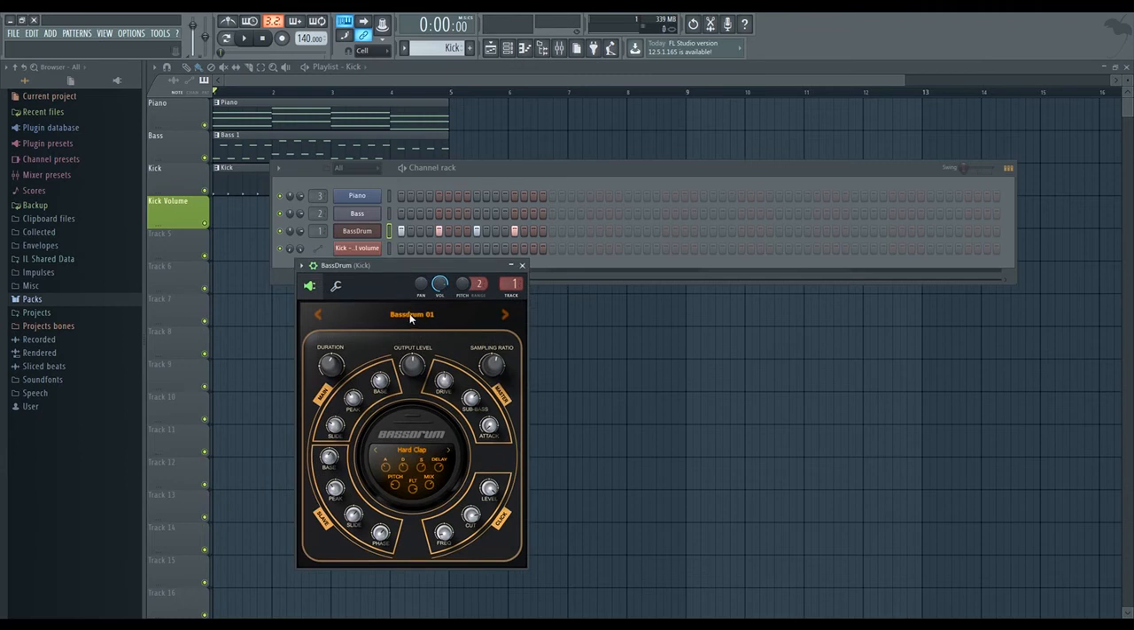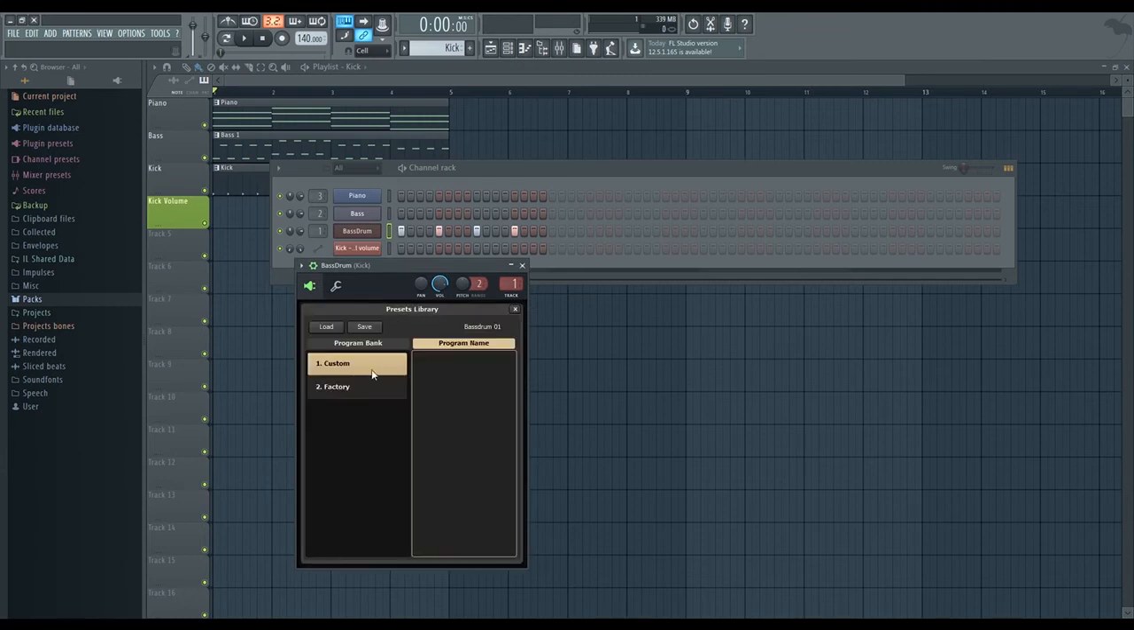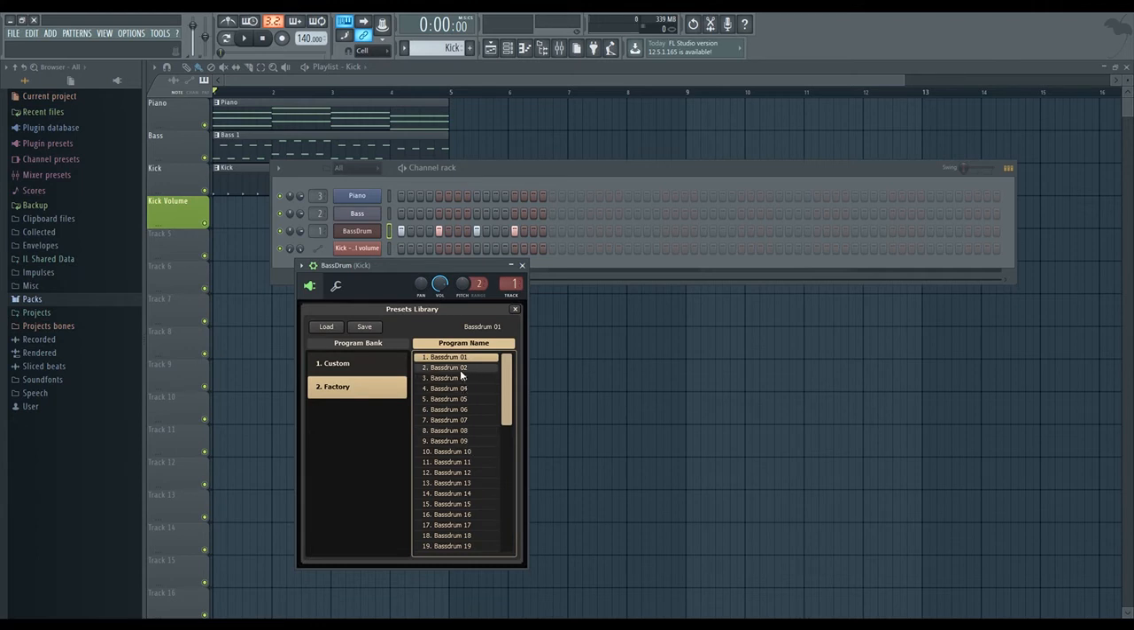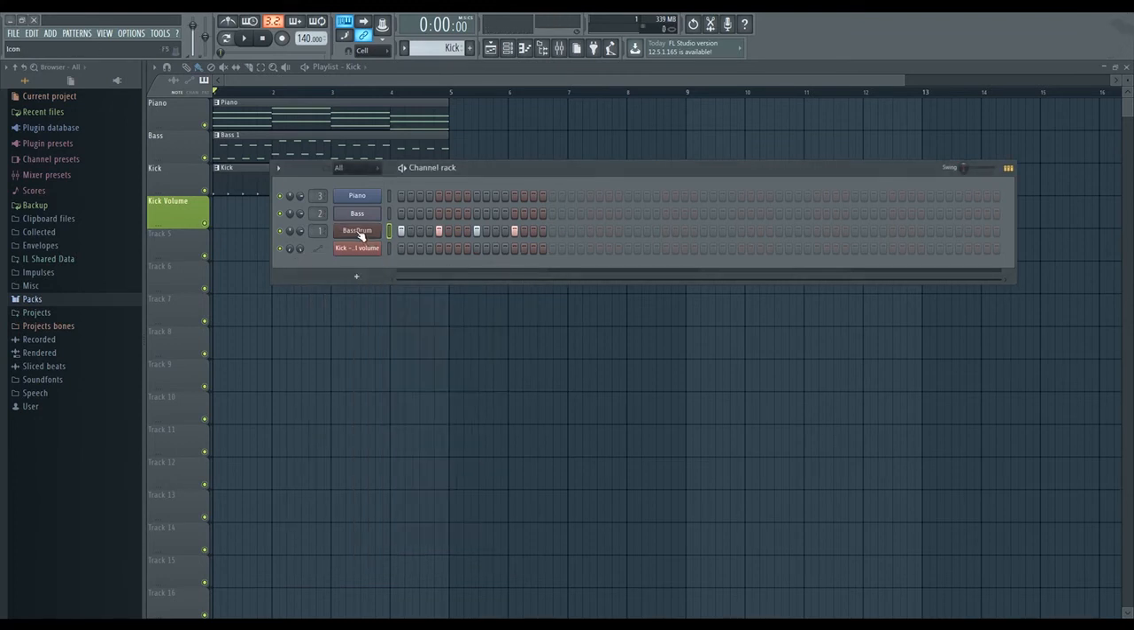If we right click here, we can open the preset menu, go to factory, and choose from these presets. So listen. We'll use that one for now. We'll rename it back to kick and listen to it as a pattern. That sounds a little nicer. Let's see.